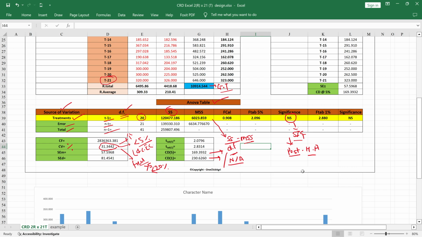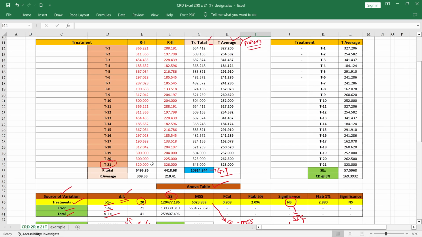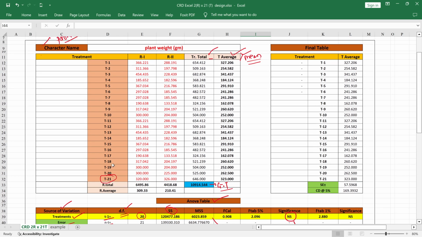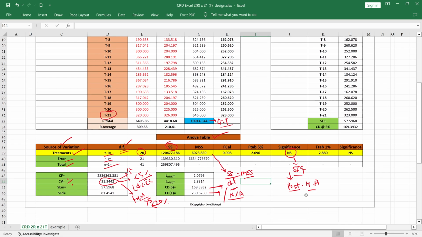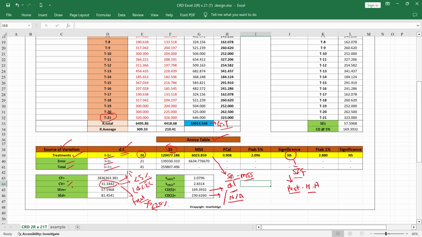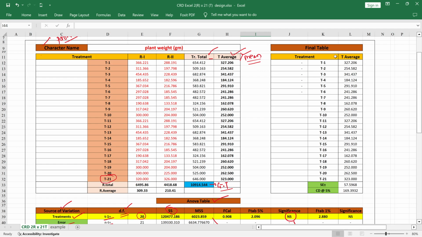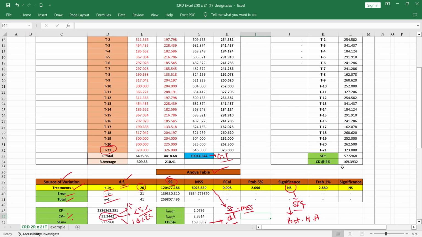Why? Because if your treatments are non-significant, that means all your treatments, whatever you have, total 21 treatments, all the treatments have equal or the same effect. So you don't need to go for the post hoc analysis. Okay, then in the next table you will get the CD value at 5%, CD value at 1%. Okay, and this is the final thesis table. You will get the treatment mean or treatment average, then standard error plus minus, then CD value at 5%.